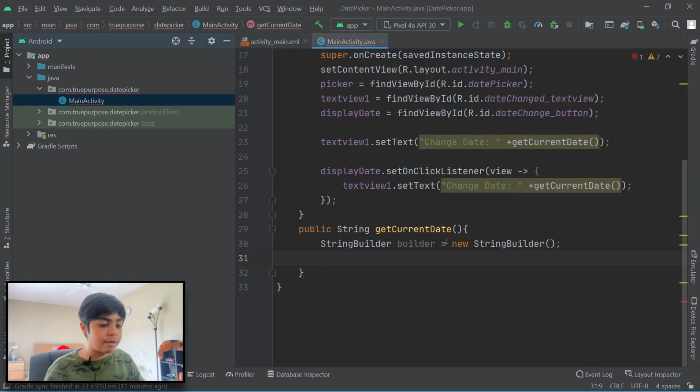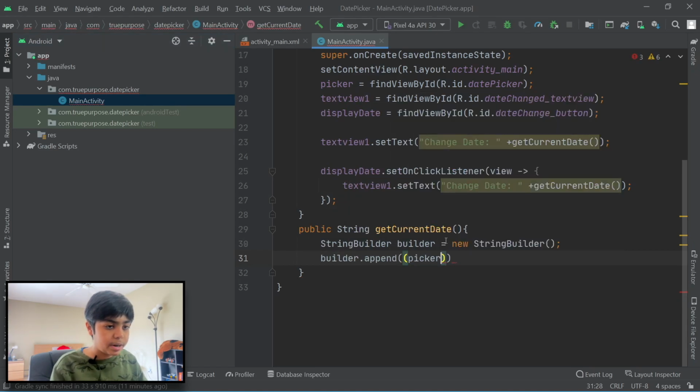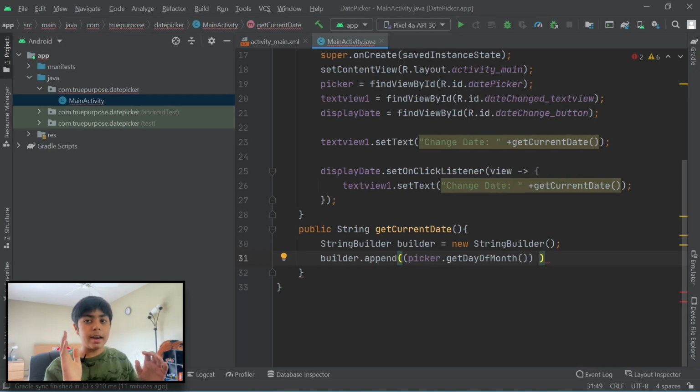So of course, let's start off with builder dot append. I'm gonna do picker dot get day of month. There you go. And after that, we're gonna have to add a slash because you guys know you do the date slash month slash year. Sorry if it's backwards on the screen because when I recorded this, the screen's facing me. So yeah, it's gonna be like date slash month slash year. So we're gonna have to add our slash. So we're gonna do the slash. There you go. And I think I have to add another bracket. Oh yeah, and I have to add the plus.